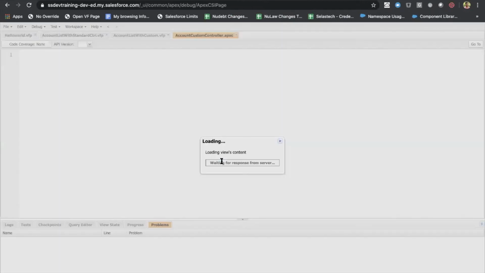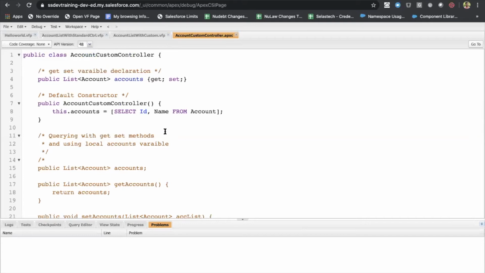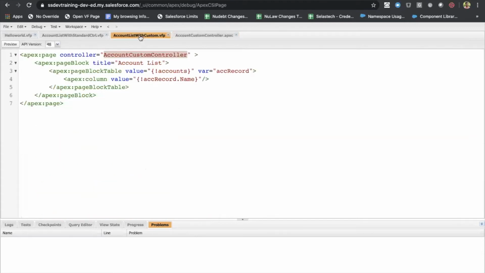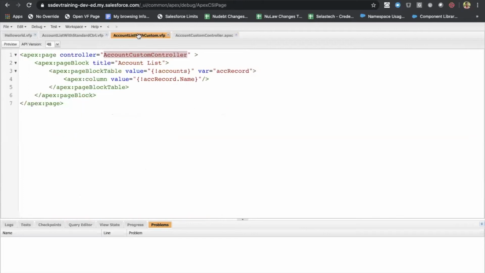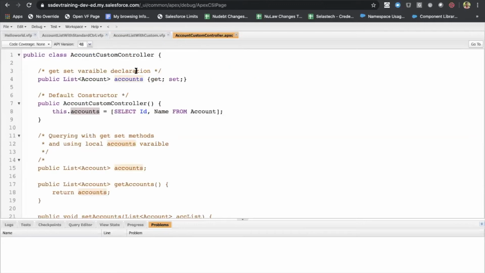And this is my controller. It has nothing here, just one getter setter variable. Some might have already heard about this. A getter setter variable is nothing but a variable. If you want to render data, let's say here I'm doing a SOQL query simply, and you want to present this returned data in the UI, for that you need to use a variable with a getter setter declaration.